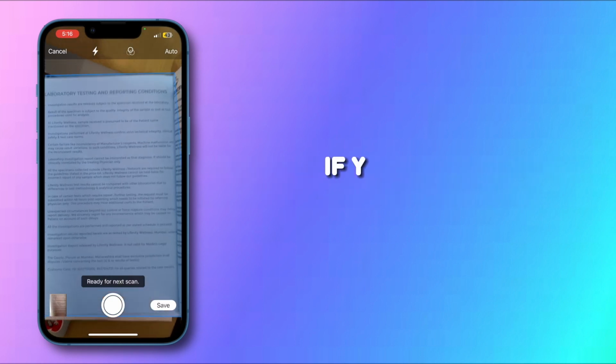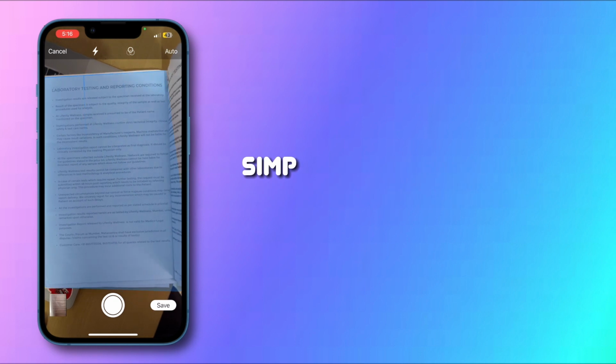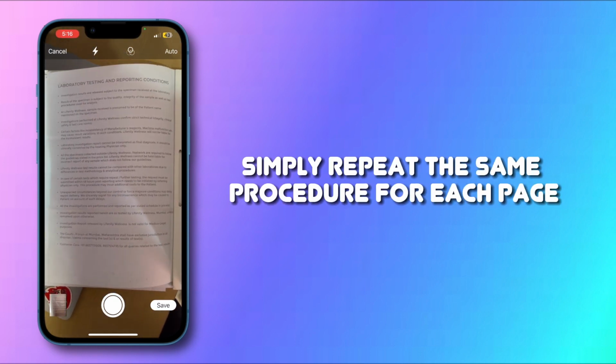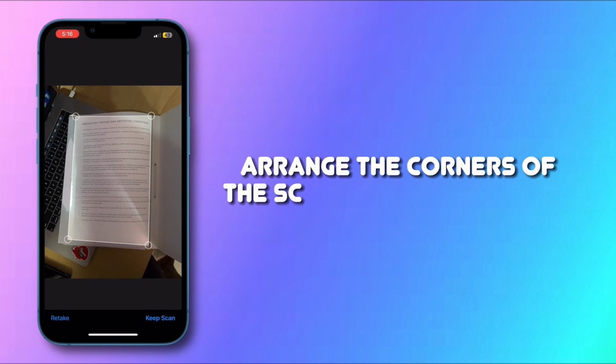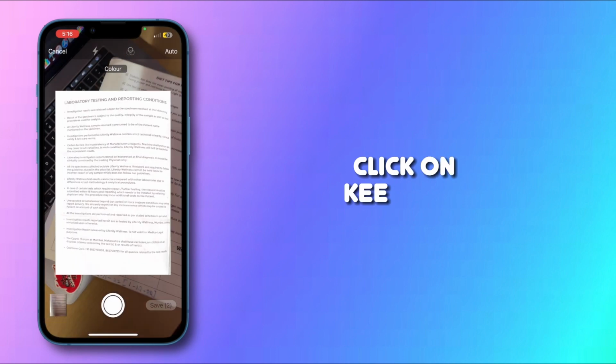After capturing, if you have multiple pages to scan, simply repeat the same procedure for each page until you've scanned all the necessary documents. Arrange the corners of the scanning box as needed. Once you're satisfied, click on Keep Scan.